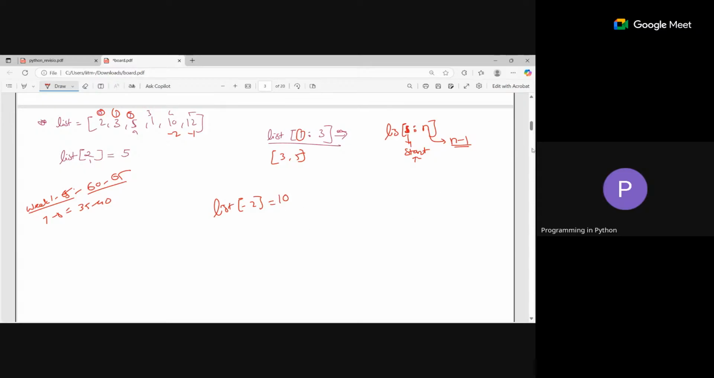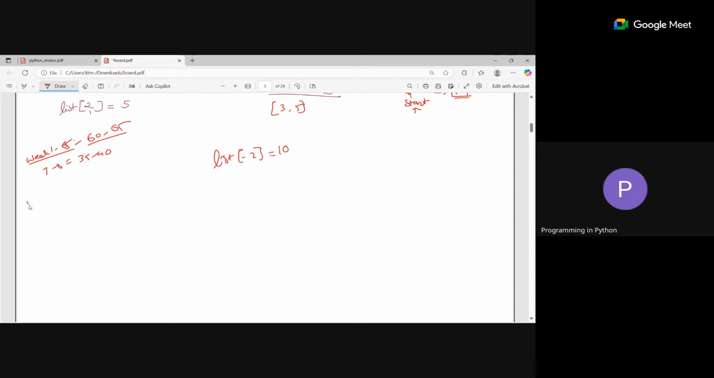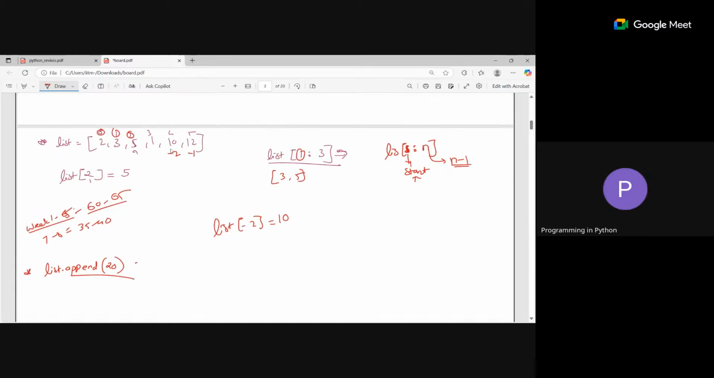Now next we have functions which are applicable to lists here. So when I say list dot append, what does the append function do? Appends the element at the last. Yes. So it will add the element 20 at the last here. So if this is my list, it is going to add the element here at the last.